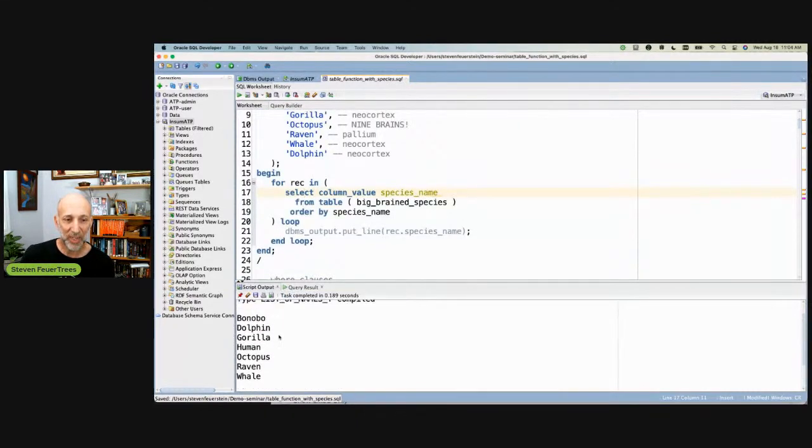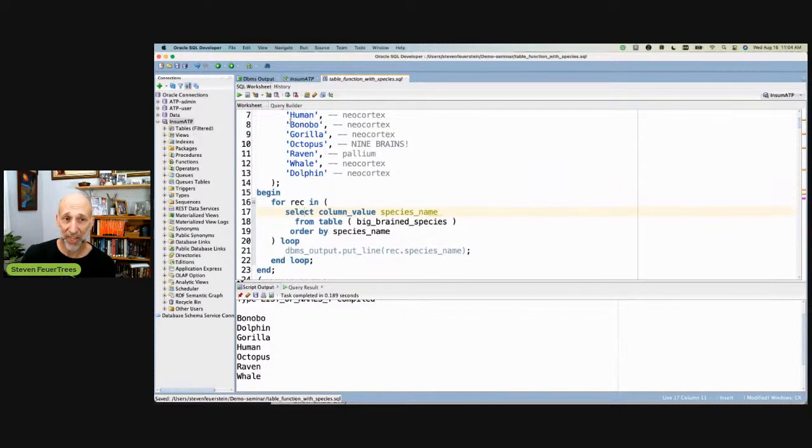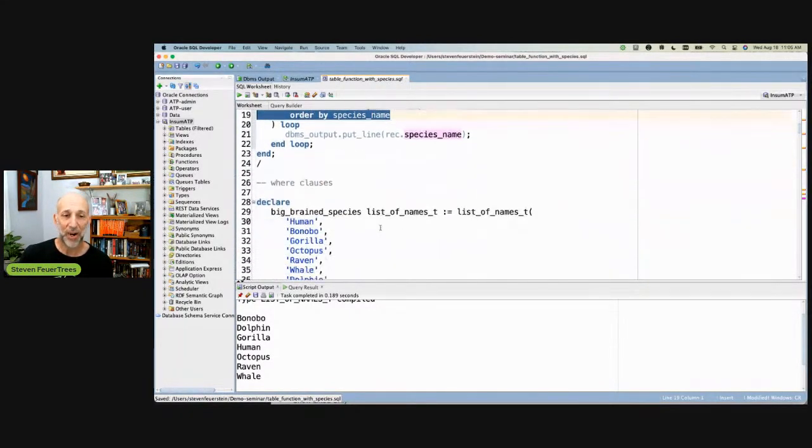And here's my output. Bonobo, dolphin, et cetera, et cetera. And notice that when I have a single column array, a scalar array, then Oracle automatically generates a column name for us called column_value. I can rename it to whatever I want, and then I can do all sorts of fun things. It's literally just like a table or view I'm querying. So I can select from it, I can order by it, I can add a where clause.